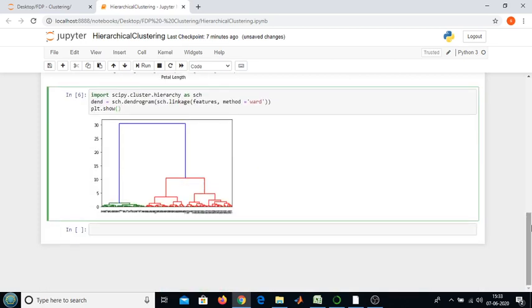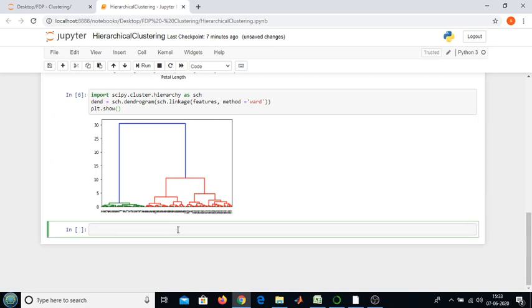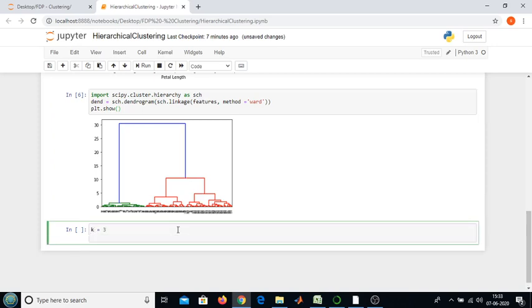Once we visualize the dendrogram, we can see that the optimal value of k for this dendrogram will be 2, because the longest possible vertical distance will be starting from this point to this point. Even though the optimal value for k from this dendrogram is equal to 2, I know from the data set that there are 3 classes possible for the given set of data. So, I will initialize k as 3 and then I will have to perform agglomerative clustering.